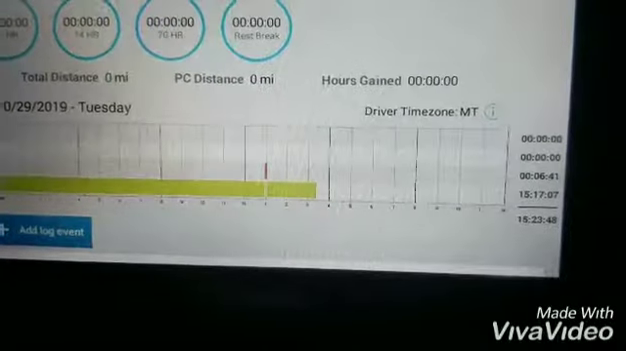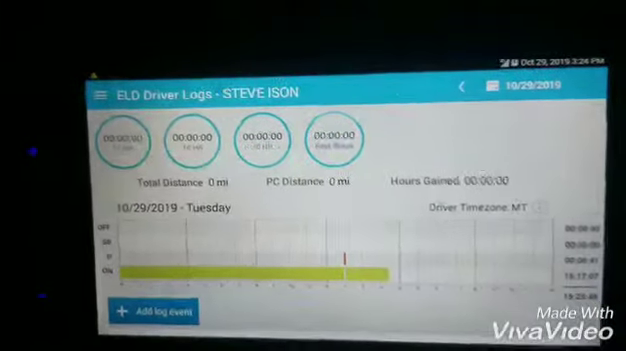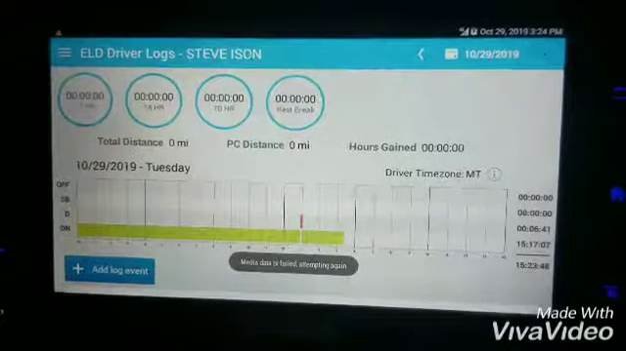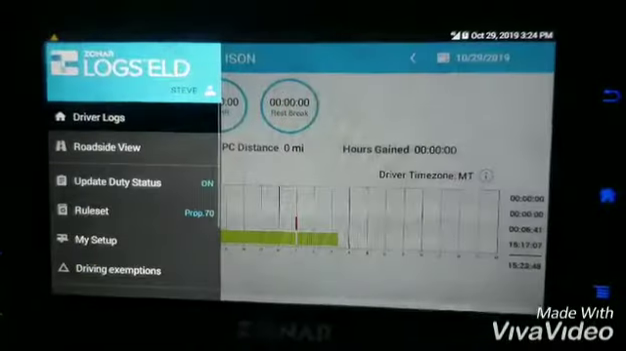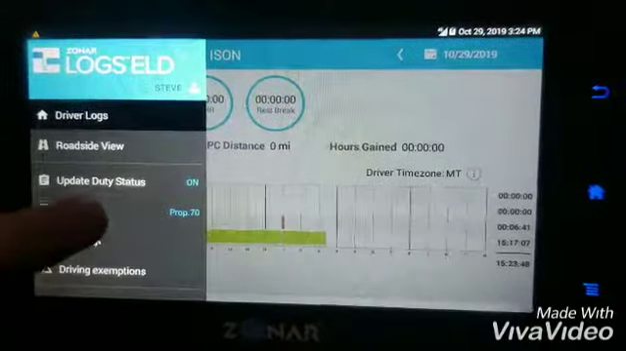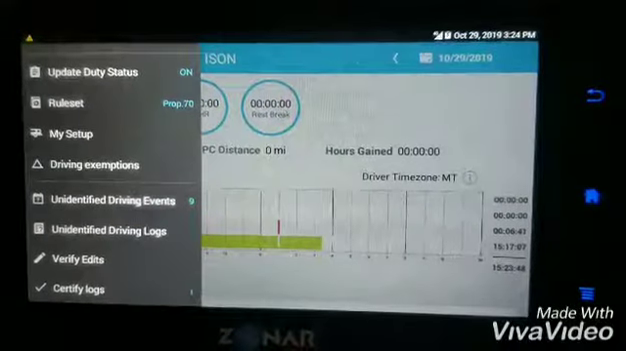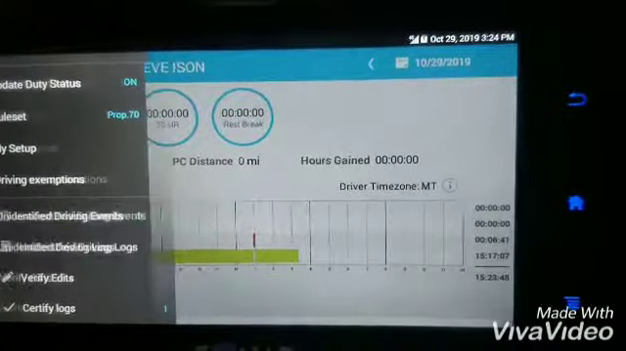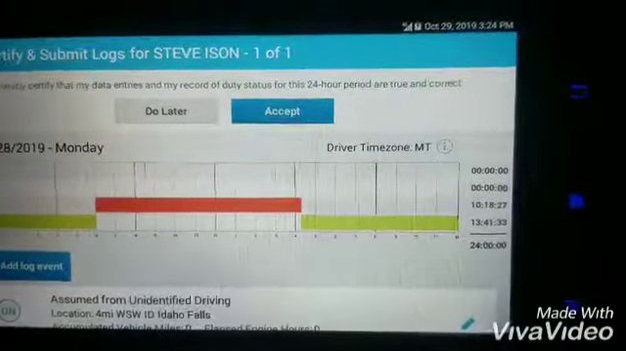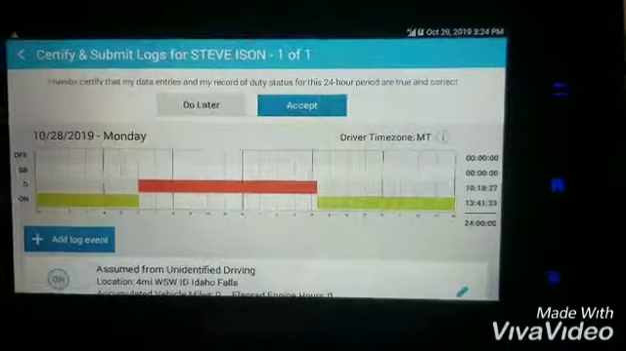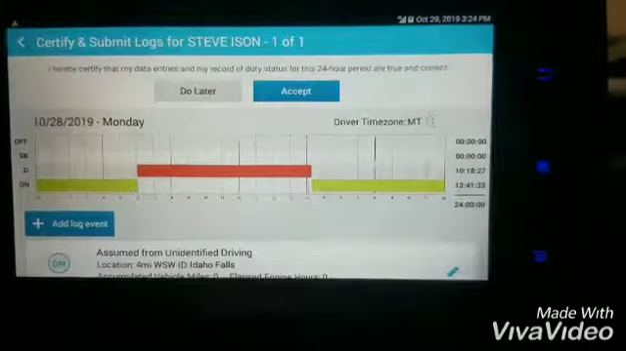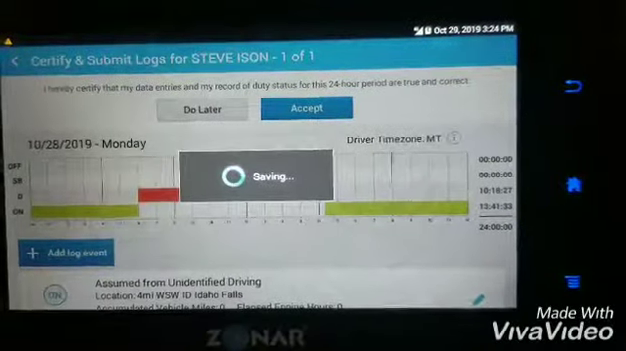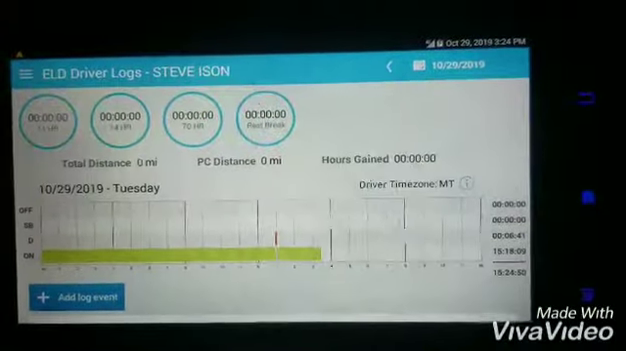So what I first need to do is make sure that my logs are certified. In order to do that, I click these three little lines up here, and this gives me an instruction. If I go down to certify logs at the bottom, I'm going to click that, and this will give me a log to certify. I have to certify the log before I can make any edits. So I'm going to go ahead and accept this. Alright, now I can make edits to my log.